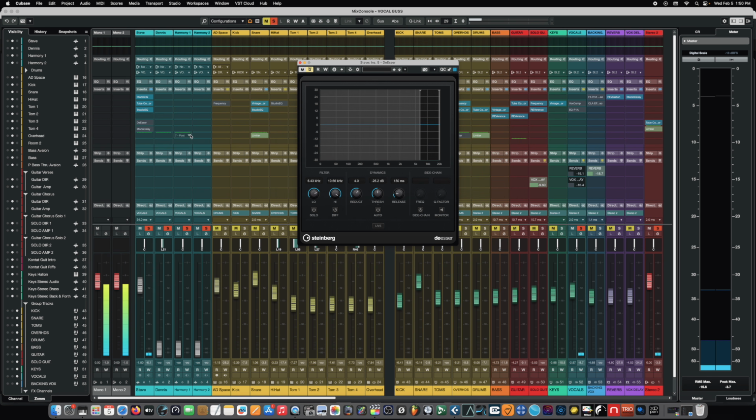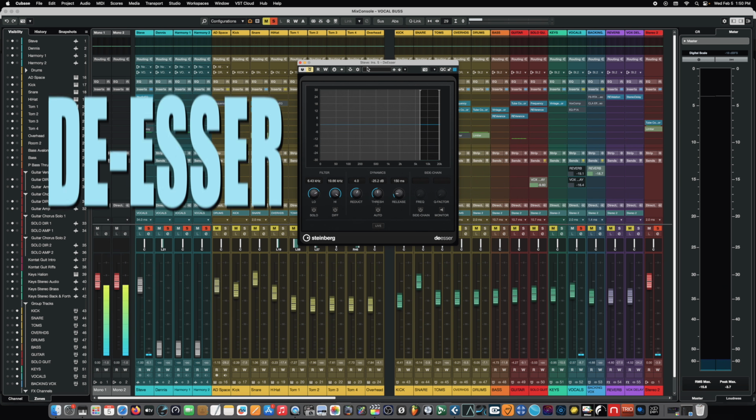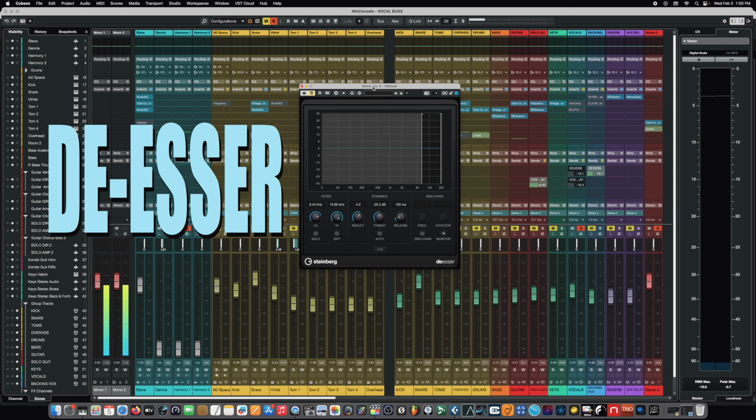The next thing in the chain is going to be a de-esser, and this is really important because this is how we control that sibilance. So every time we get things like S's and T's and things like that, this is going to help remove those. So this is what it sounds like before.